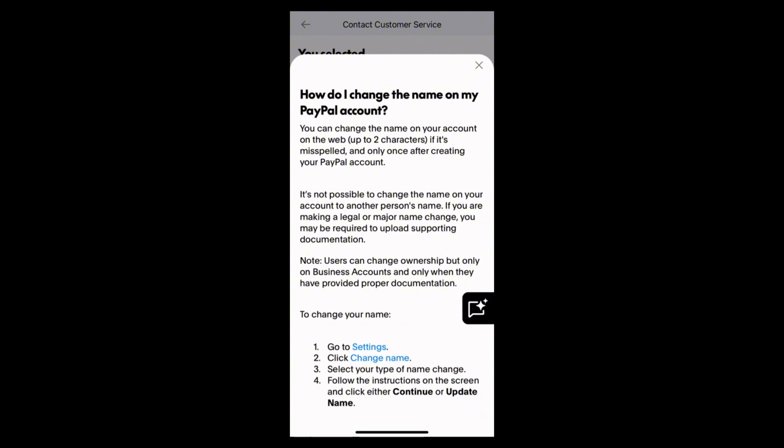There is the given one condition. It can be only changed once, and the name can be changed if it is misspelled. And if your name is misspelled, you can simply go to the PayPal web browser and you can change from there. And that's it. This is how you can change the name on the PayPal app.